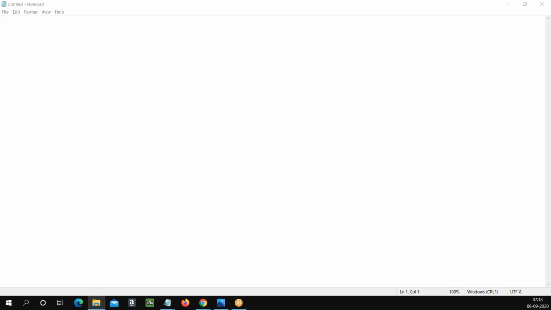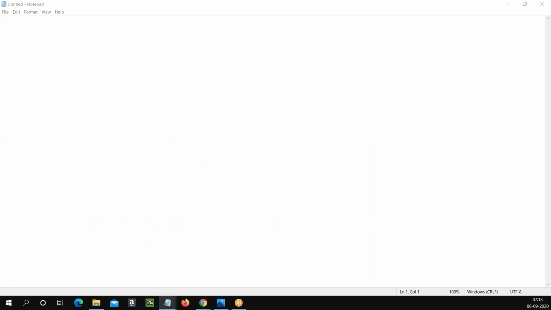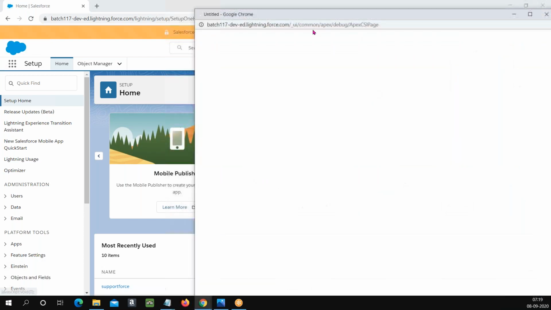And I'm going to cover some concepts of interfaces. Interfaces in Lightning. When you create a component, then how are we going to preview the component? We use an application, right?